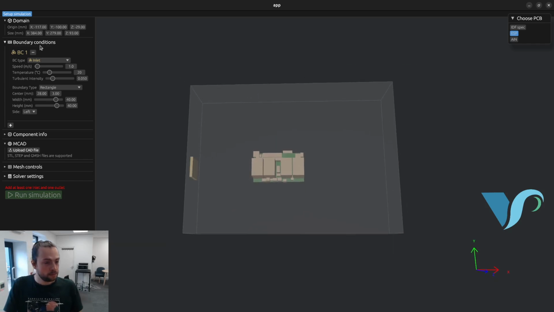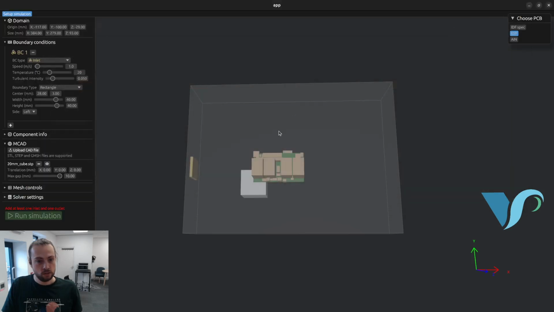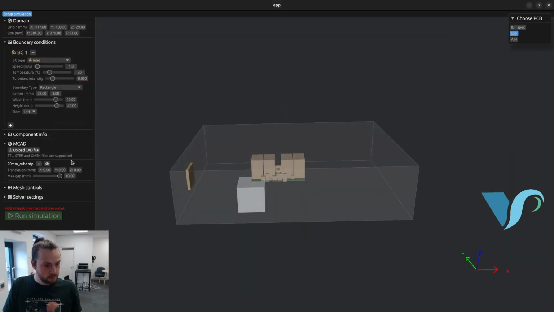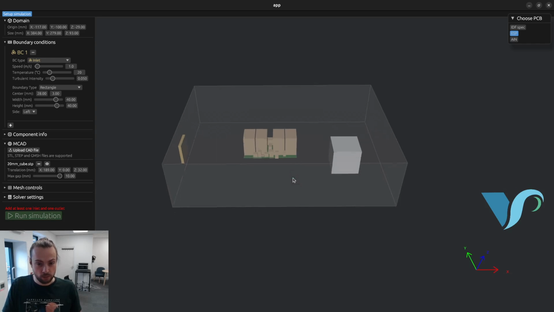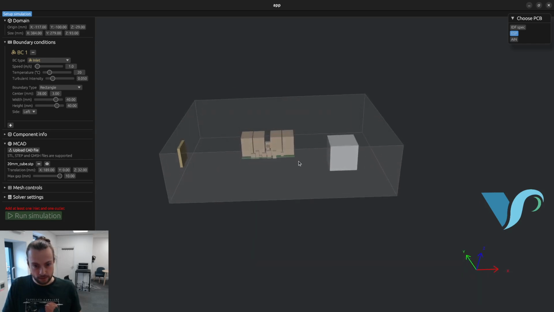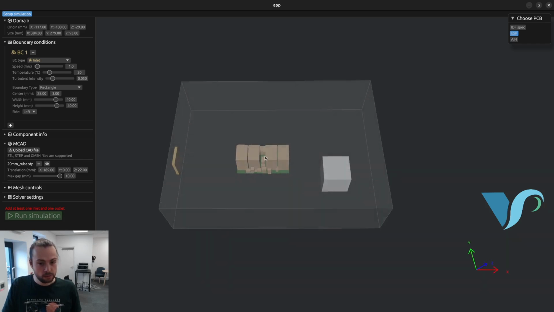The first feature I'd like to show off that's new is we've added the ability to load STEP files into the simulation domain. That means we can ingest geometry from any major CAD software. If you can export it as a STEP, you can now load it in here. So we've loaded in this cube STEP file, just to keep things nice and simple so we can run a simulation quickly. I'm going to position this cube down the end of the domain here.